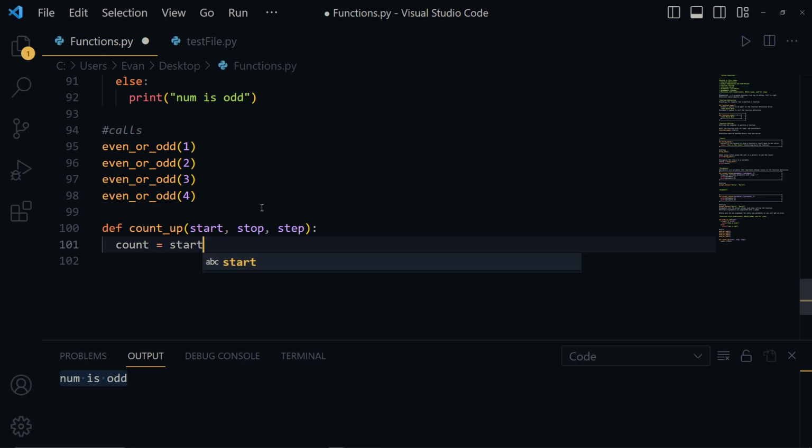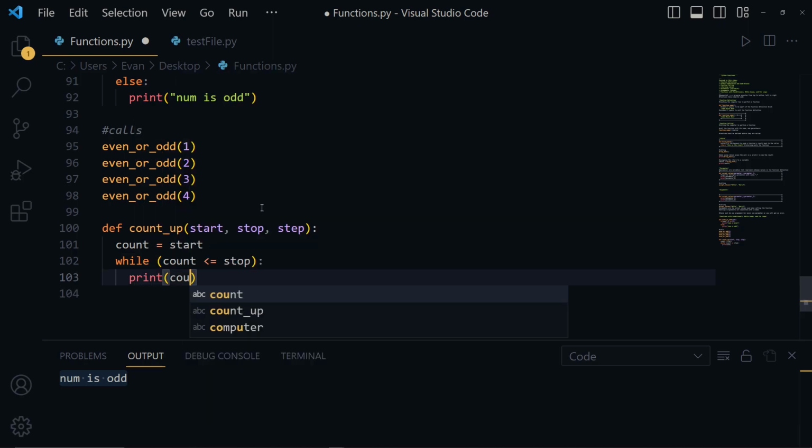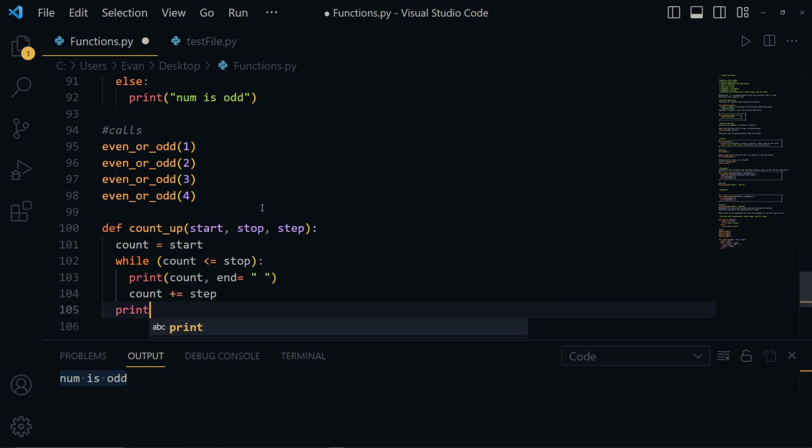So here we're going to use a while loop we've used before. We're going to say count equals start while count is less than or equal to stop. We are going to print the count out and end it with just a space. Then we are going to increase count by our step with our plus equals there. And then I'm going to add a print there at the end just so that we go to a new line once we're done counting.